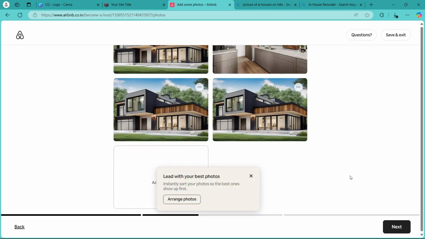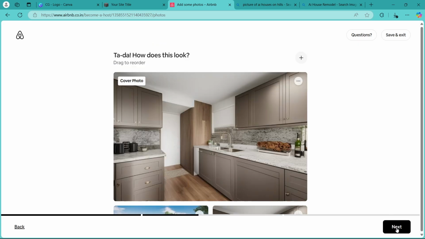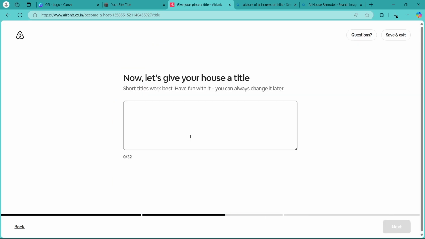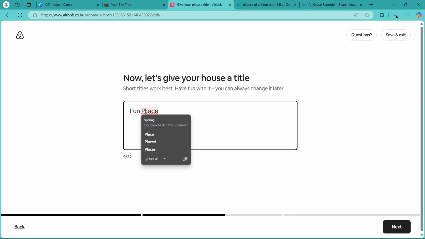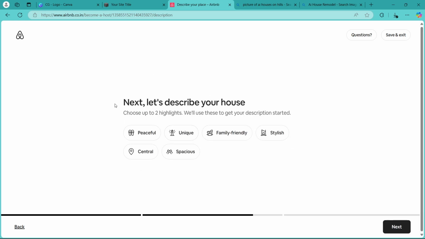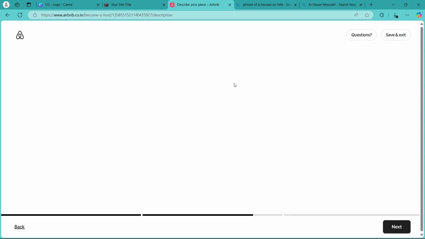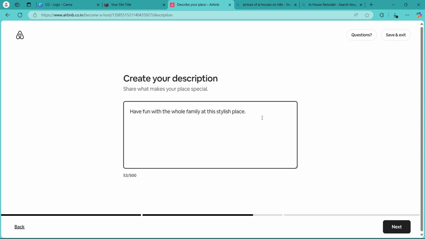Now after adding these photos, you'll have to simply click on next button. You can also rearrange them just on the previous page. After doing that, name your house anything you want. I will add the name of my house as Fun Palace. Now I will click on next. Now choose what describes your house, whether it is peaceful, unique, family friendly, stylish, central or spacious. After choosing this, click on next and you can create your description.